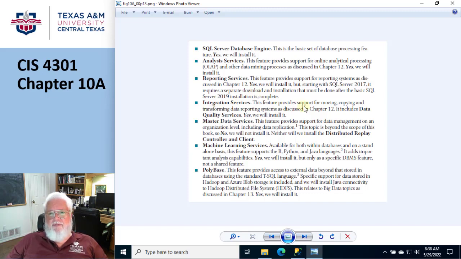Integration services. This is for transforming data from other systems. Maybe you have an older system, or instead of just stealing all the data from your Oracle system to put in yours, why don't you just hook up a bridge, so you don't have to take it from one and put it in the other. They can live simultaneously and just pass data back and forth. That's what integration services do.